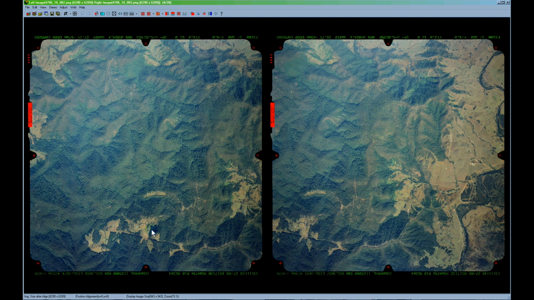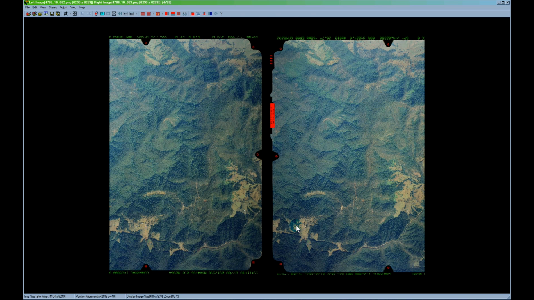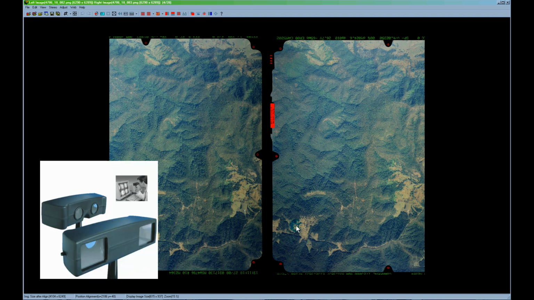We'll now go into alignment mode, which is Control A. It's also selectable from the menus. Click on this house, click on the house over in this image. Those images are now aligned as a stereo pair, and if you look at it through your separate viewer, you should be able to see that as a stereoscopic image, if your viewer is aligned properly.